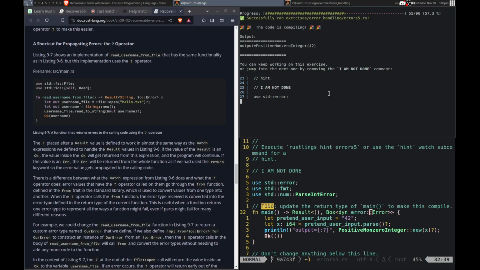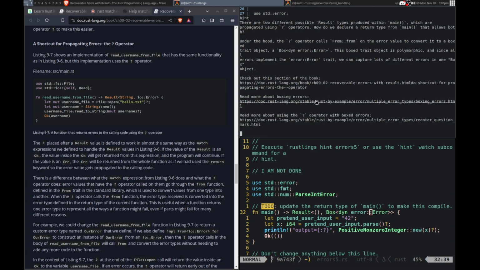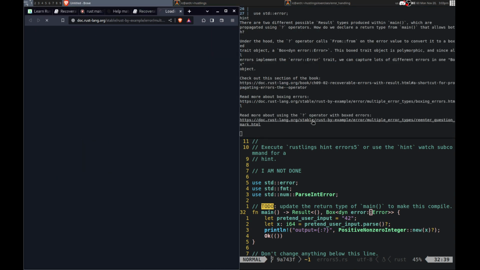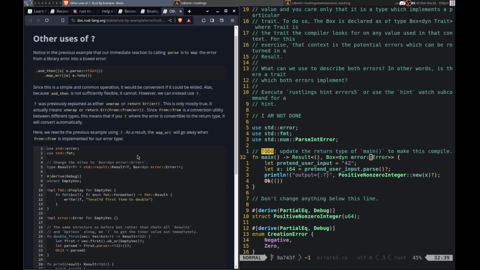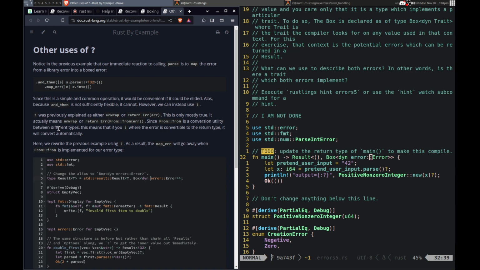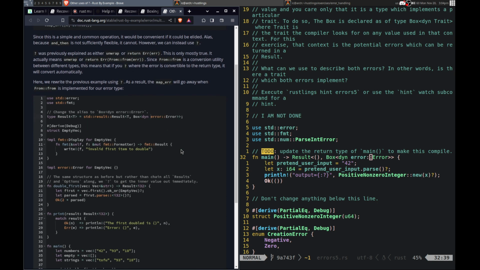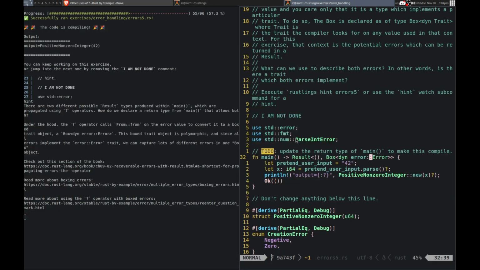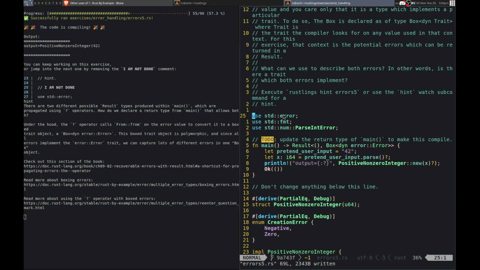So that's in standard error. Let me look at that. Can I open up the hint again? Does it have something on the in here? Let me look at all these things. And let's see. So where is that actually? So error right here. Yeah. So result T is that. Okay. As either unwrap or return error. This is mostly true. It actually means unwrap or return error from there, since from is a conversion utility. Okay. Alright, well I can remove this then. And we can move on.